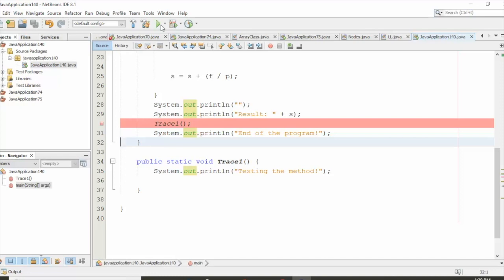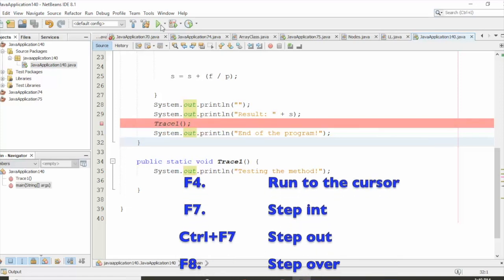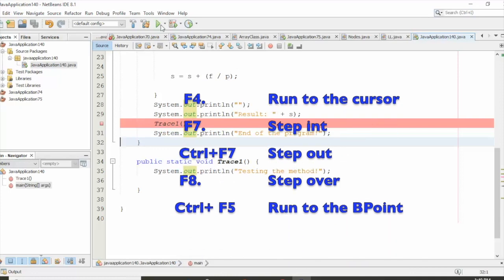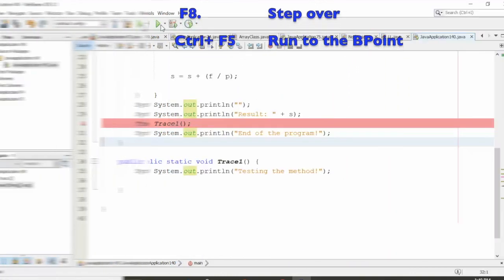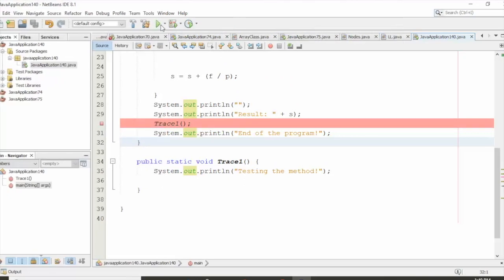So again, the difference between F7 and F8: F7 will take you to the steps of the method, step into the method, and F8 is just step over, running the method without going into the statements of the method, without showing you the details of the method.